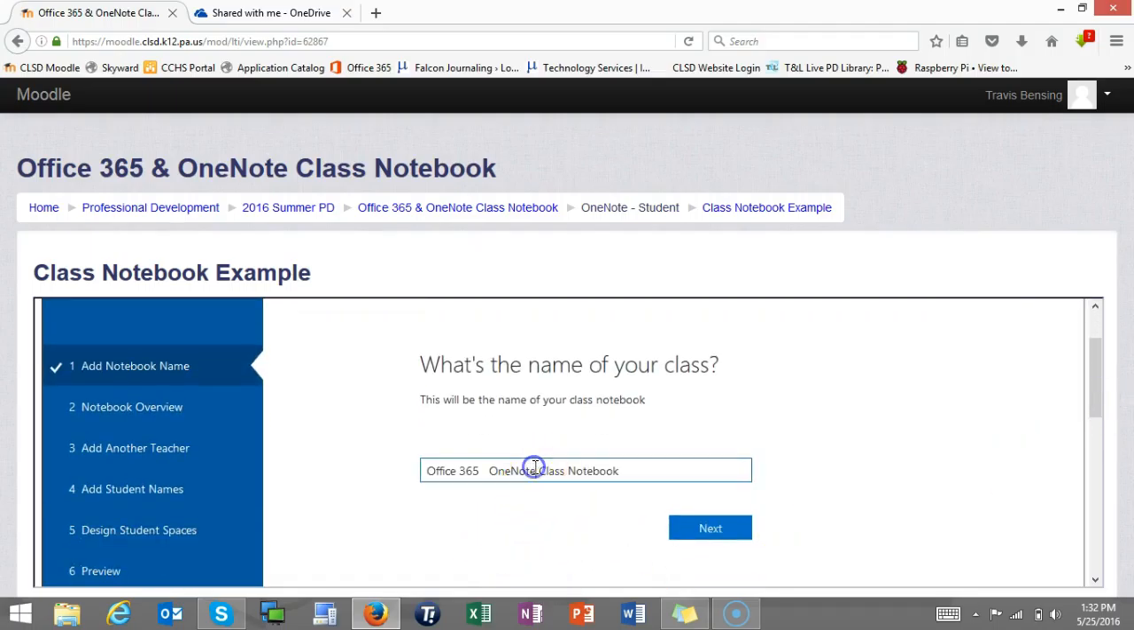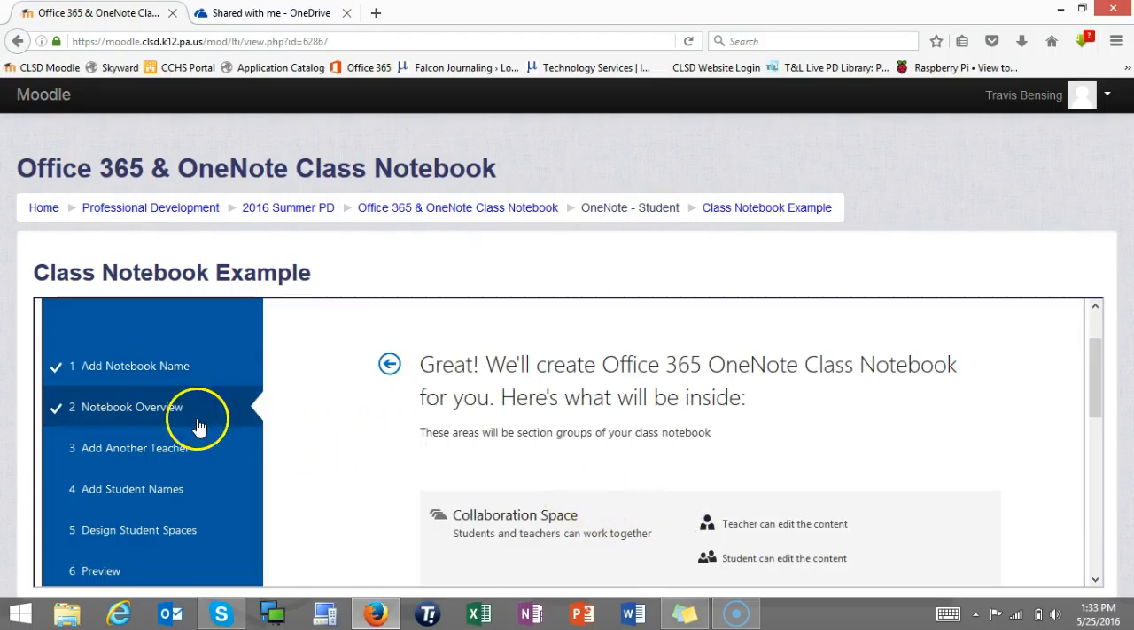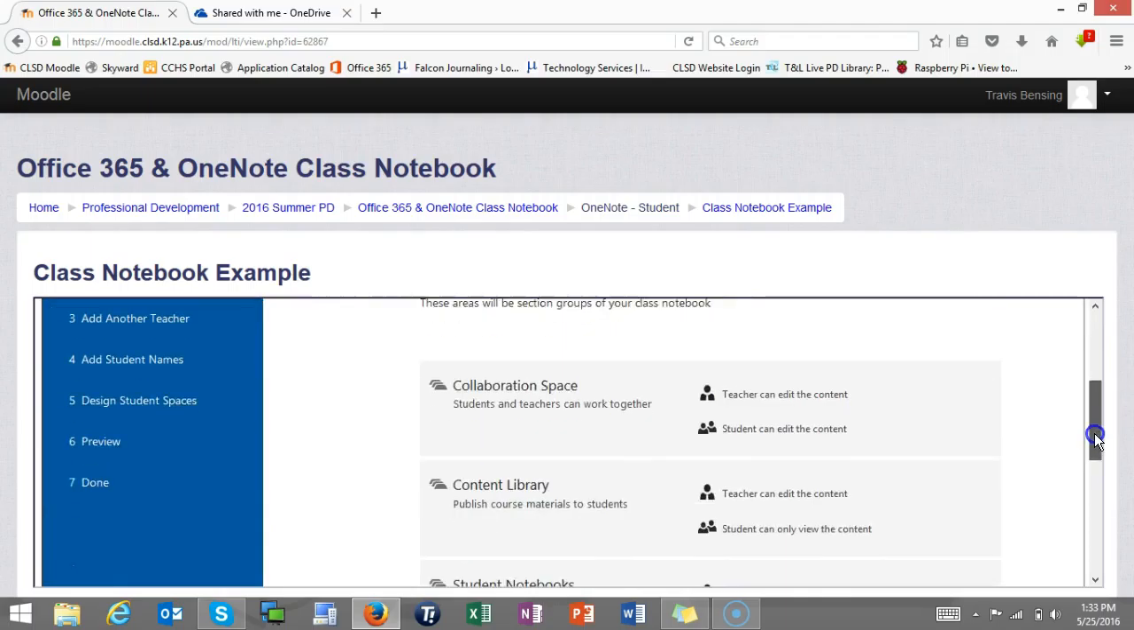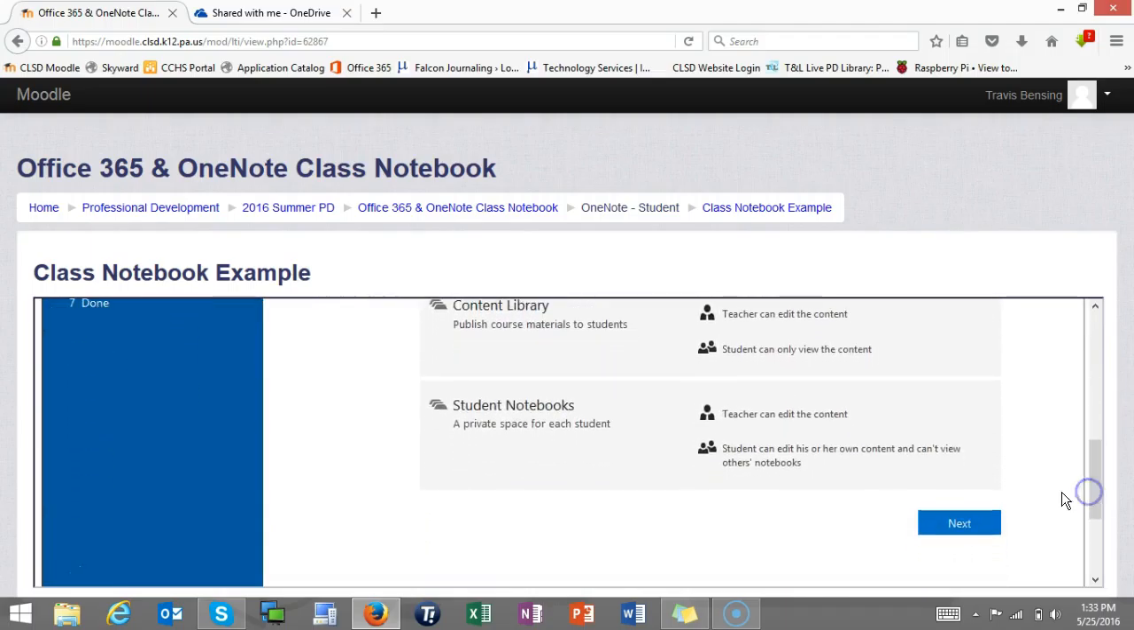Okay, so I can call this whatever I want. In this case, the course is just for Office 365, so I'll let that go. I'm going to basically go down the check mark along this left side. These are the default spaces that they make for you. You can add or modify the names of them or anything like that once the notebook's already made. So I'll just hit next.